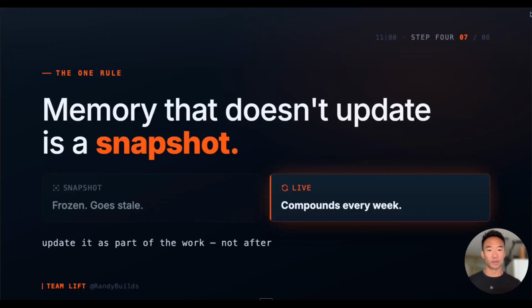The next thing we have to do is that memory that doesn't get updated becomes useless and conflicts. So you don't want it to just be a snapshot. You want to update it as you go to the latest and greatest. So how we do this is we're going to put it into our workflow with a skill. It's going to go ahead and update the memory bank and knowledge files to the latest and greatest and resolve any conflicts as it goes. This way, when a new agent comes in and picks it up, it knows exactly where to pick it up without conflicts.